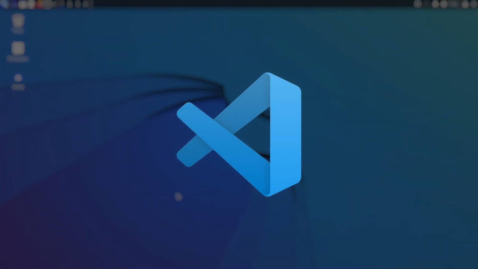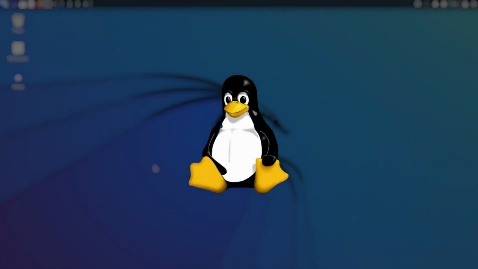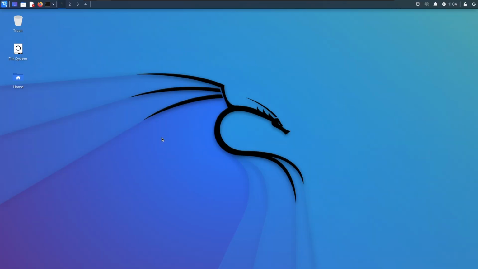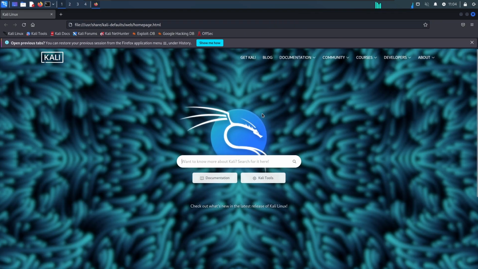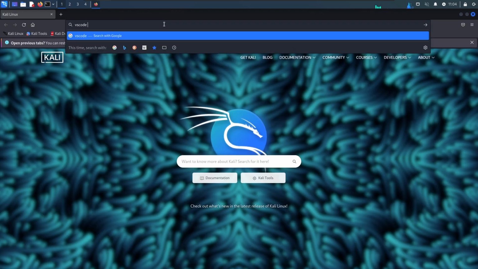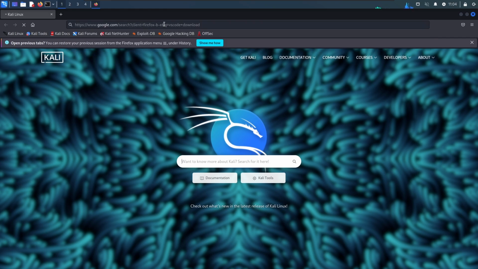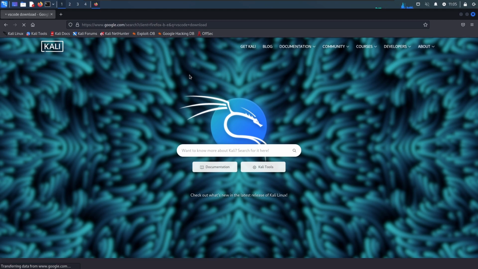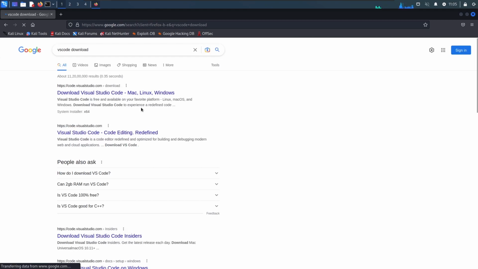I'm here to show you how to install VS Code for Linux and also Windows. So first of all, let's see how to install on Linux. Get into the browser, then type VS Code download. Then click on the first link as you can see here.